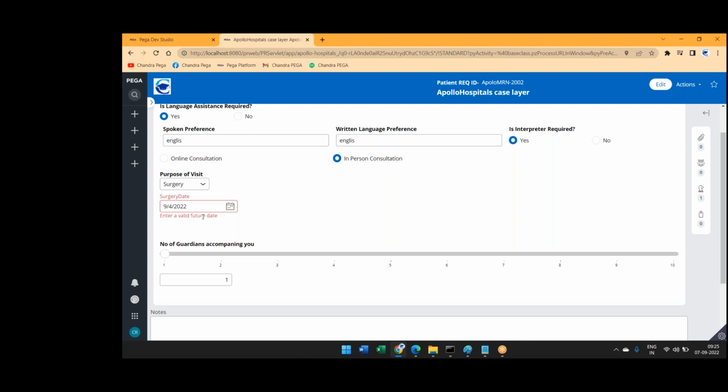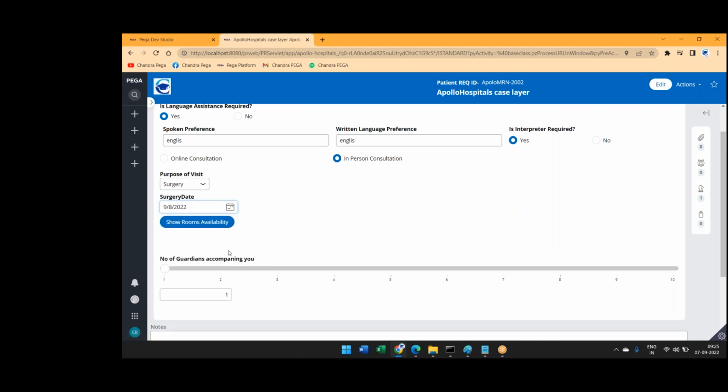You should not give your own type of design. They will decide what the error should be, and what size, what format, everything. So we are supposed to select some future date. If I select some future date, then on that particular date I have to check whether rooms are available or not, right? So if I click on this Show Rooms Availability button, what should happen? It has to show all the available rooms for that date, correct?